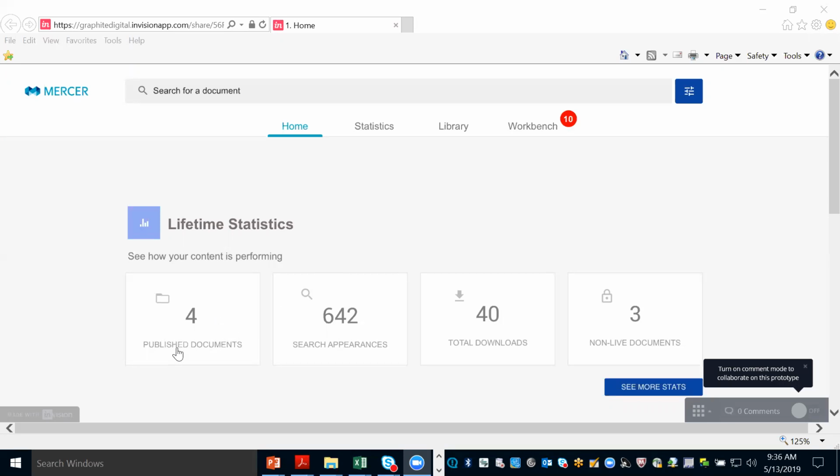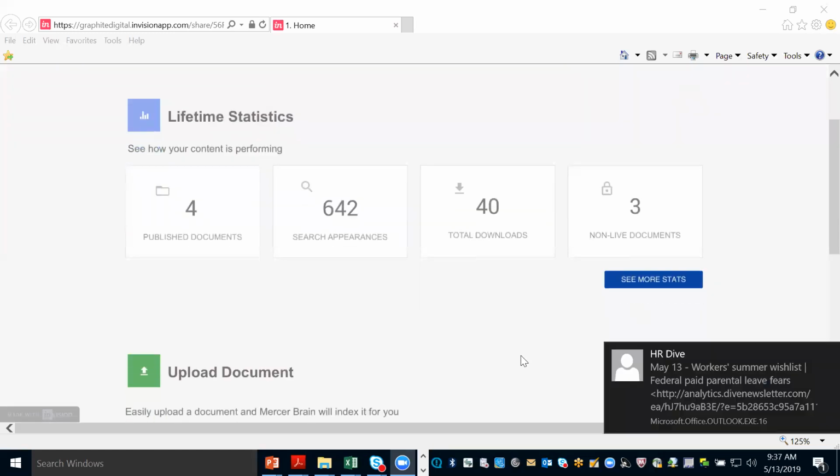So I think published documents, to me, that means I uploaded 4 pieces and I'm about to get high level stats on those. Search appearances would be how many times all 4 of those showed up in search. 40 total downloads, I guess some of these pages maybe had a download option, a web form that people used and they downloaded. That makes sense. I would definitely want to be seeing that. Non-live documents, I'm guessing those might be things in my drafts that I haven't uploaded yet. Maybe I'm still working on those.